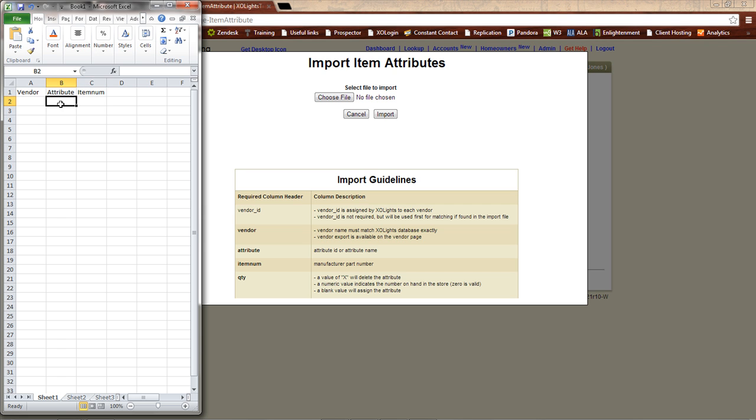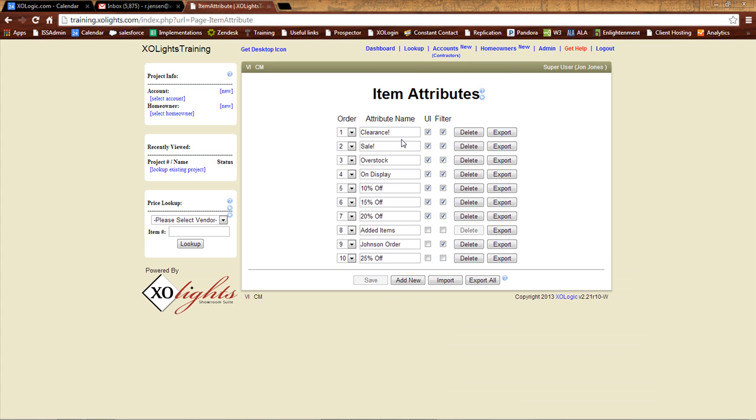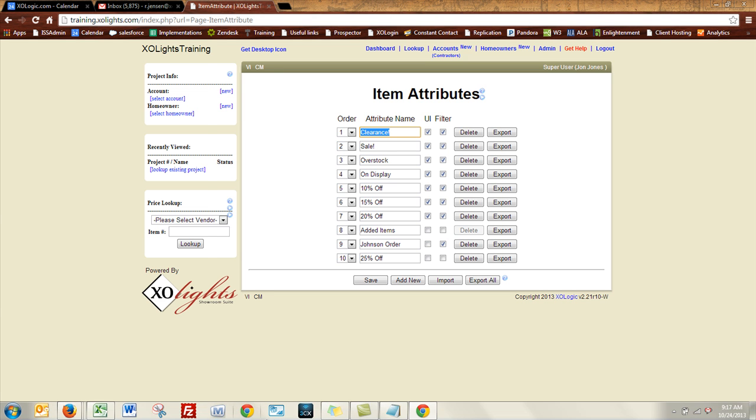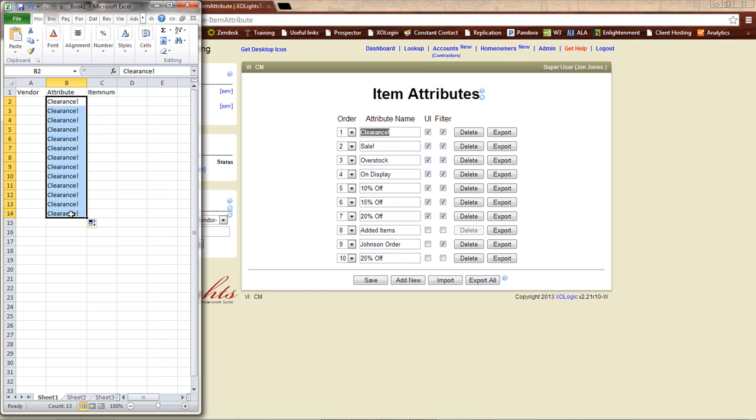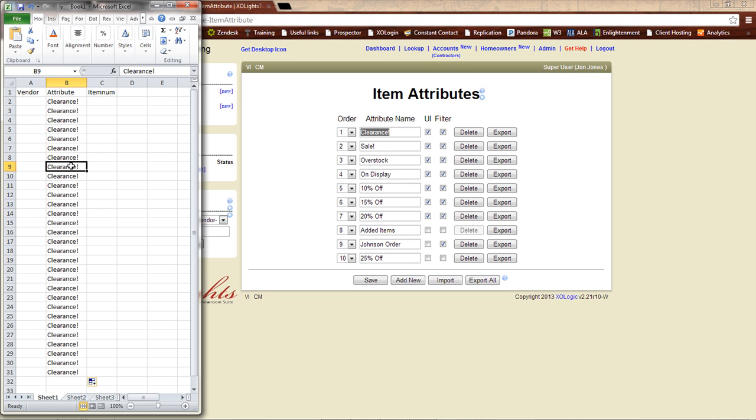With the attribute, it does need to be an exact match for whatever is named in the system. So mostly what I prefer to do is just copy and paste the attribute name, and then there's no chance that it will be in any way different from what you had in the system originally. So you'll only do an import with one attribute at once, and so you just drag it down for all of those. And then we'll just say that I've got my item numbers filled in here, and then it comes down to getting the right vendor.